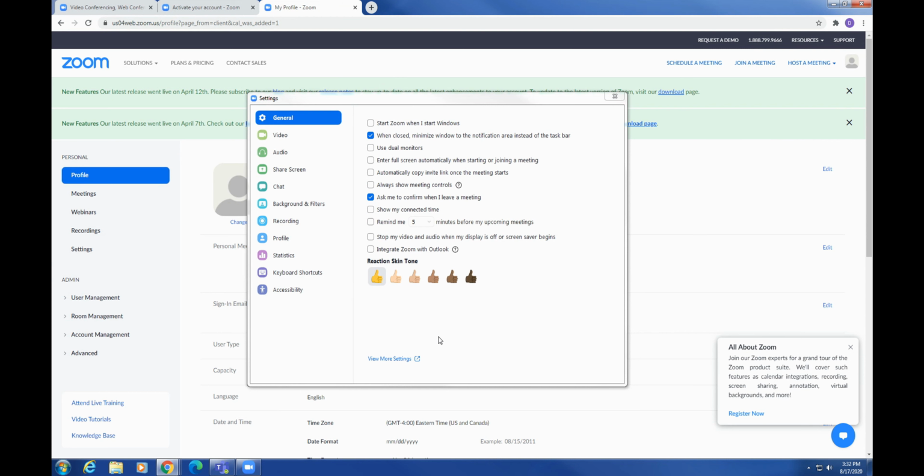So there are a bunch of different settings that you can set. This is in general, so you can start Zoom when you start Windows. So basically, whenever your computer boots up, Zoom will boot up too. You can use the dual monitors, if you have dual monitors. When closed, minimize window to the notification area instead of the taskbar. So basically, it'll be over here instead of here.